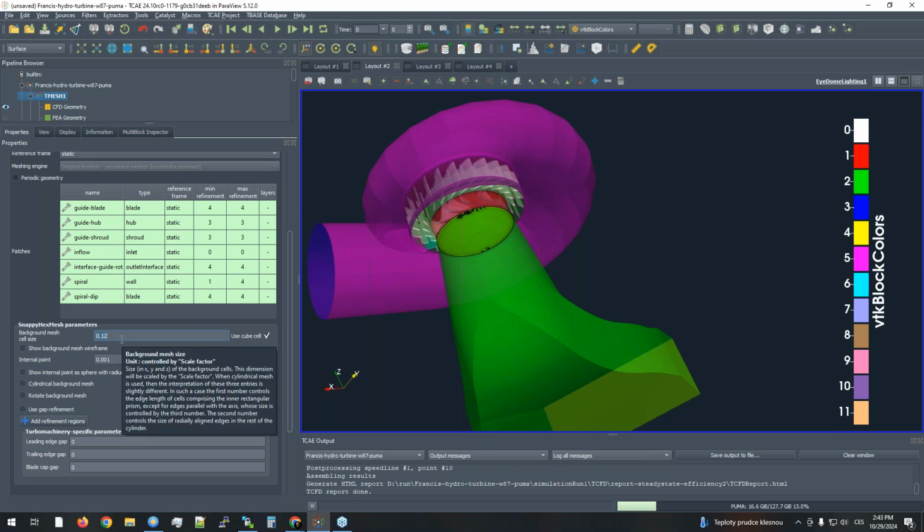So yeah, it's huge. I mean, the spiral is huge. So 12 centimeters is the basic cell, which gets refined. So the biggest cell is a cube with the edge of 12 centimeters. That's really important. And so background mesh size, absolutely critical parameter.